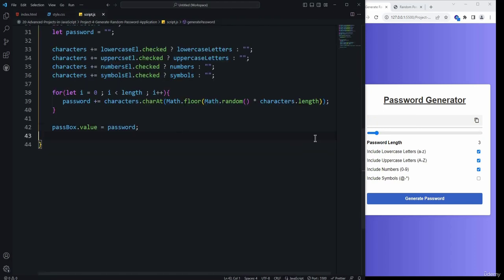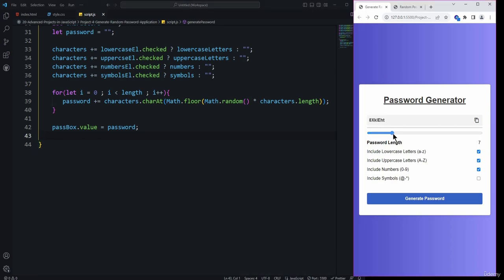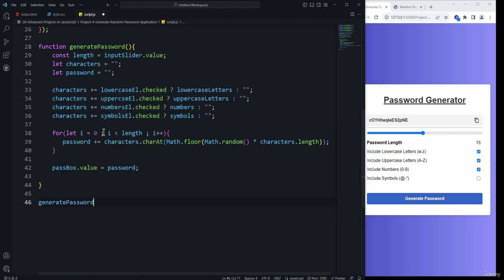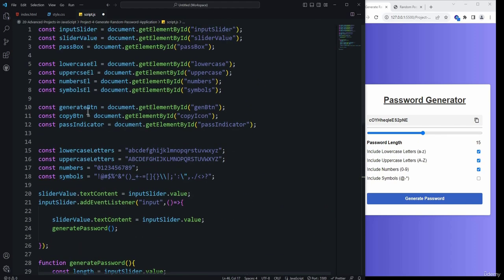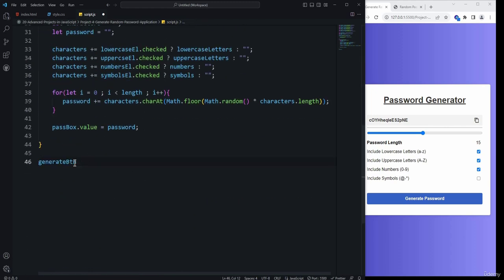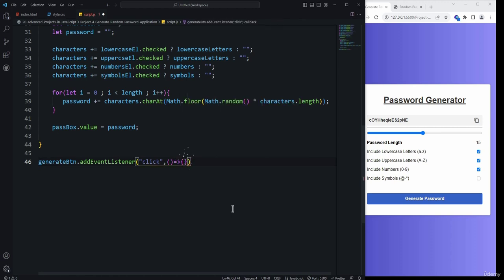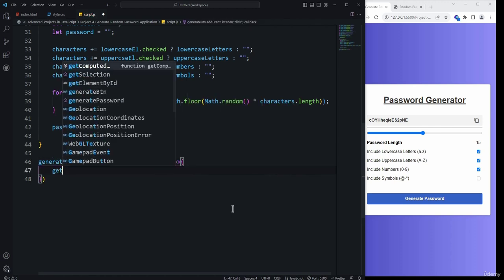Coming back to the script.js again, we get the password on changing the value of the slider. We also need to add the functionality to the generate password button. For that we need to add a listener to this particular button. Let me cross check the variable here. We have a generateBtn, not generatePassword. GeneratePassword is a function. So generateBtn dot addEventListener. We want to listen to the click event of the generateBtn, and here we need to provide the callback. I can pass an arrow function callback, and inside the arrow function we can call generatePassword.